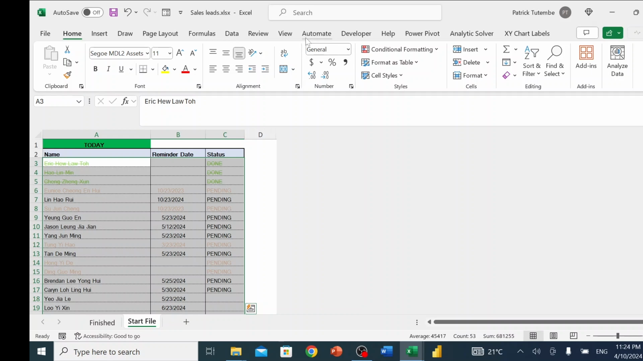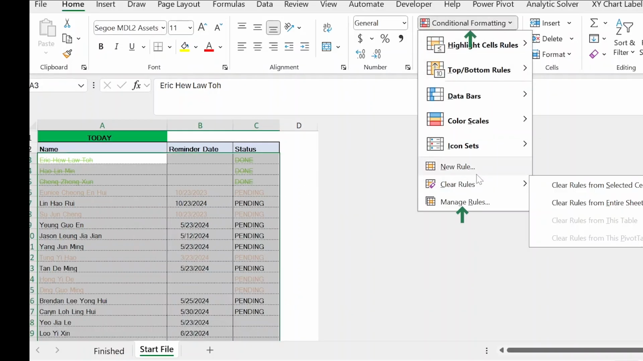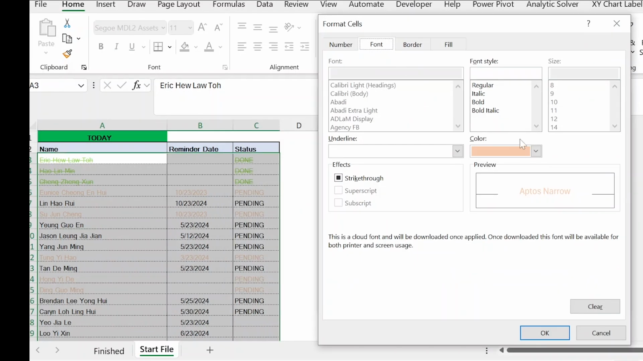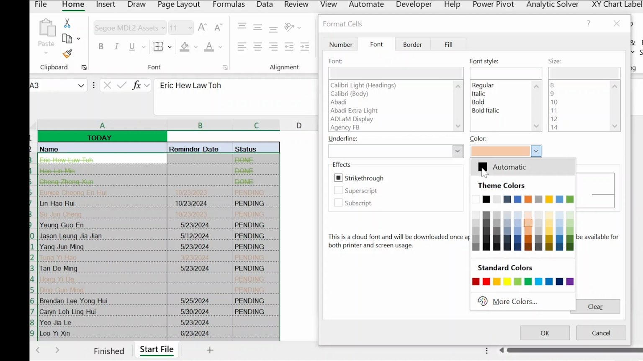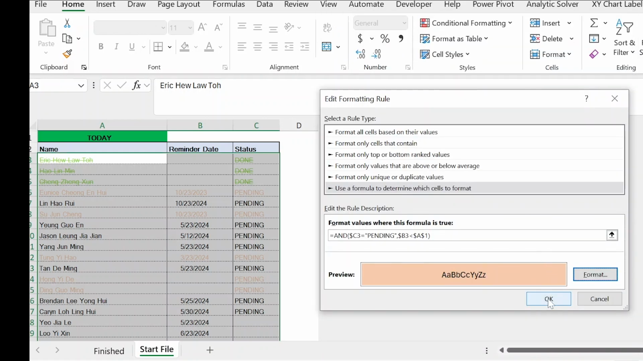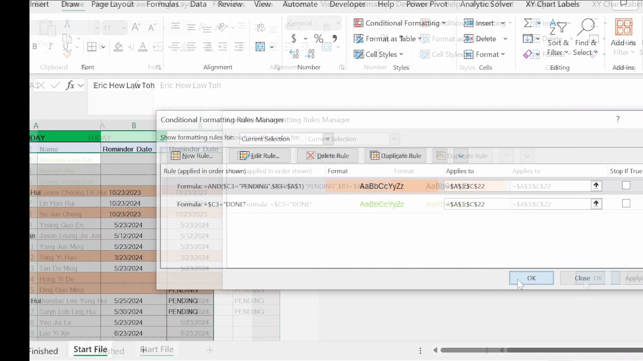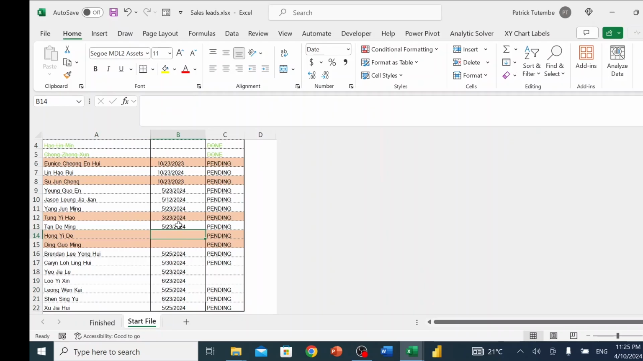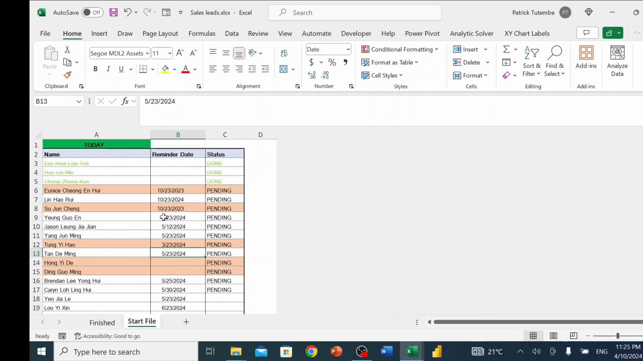Now we're not supposed to change the font, but rather the highlight. So we come and edit, we go to manage rules, then we edit rule, then here instead of font, now we put back the font as black, and then we go and do fill, and it is instead fill that we put as, I think it's like peach, it's like a peach color, and we click OK, and we apply, and we click OK. So you see that everywhere there is a pending and the date is less than today, then it changes.